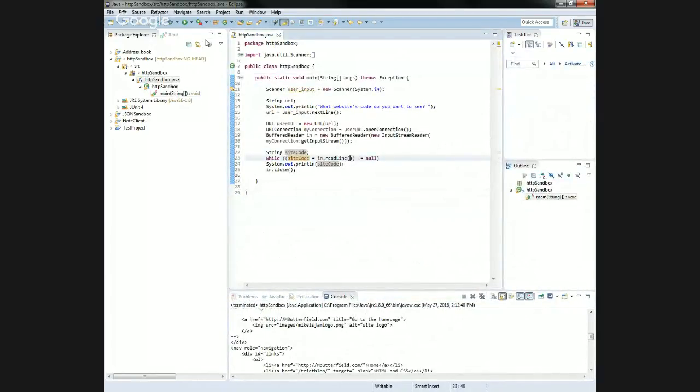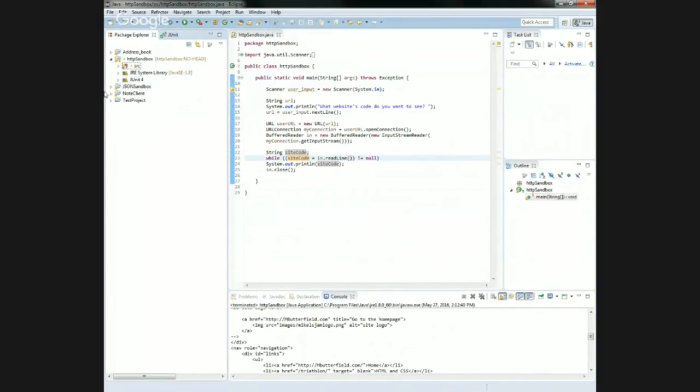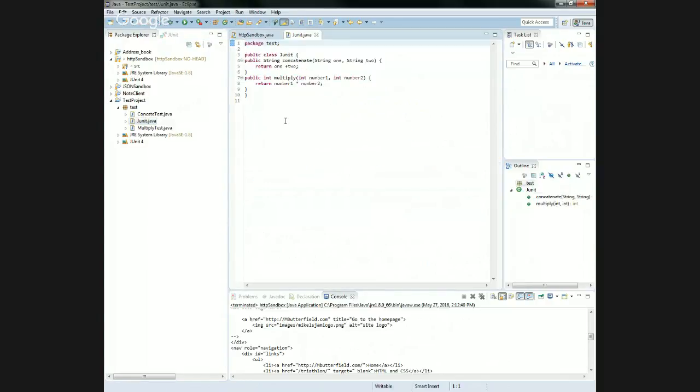Then I also did some work with JUnit testing. I know this is all very simple code, but my JUnit testing is simple code too. So I have my JUnit.java. This is like the main. It's real simple. There's a string concatenate, it passes in 1 and it passes in 2. They're both strings, and it returns 1 plus 2. And then there's multiply, which is an int, and it passes in number 1 and number 2, and it returns number 1 times number 2 because it's a multiply.